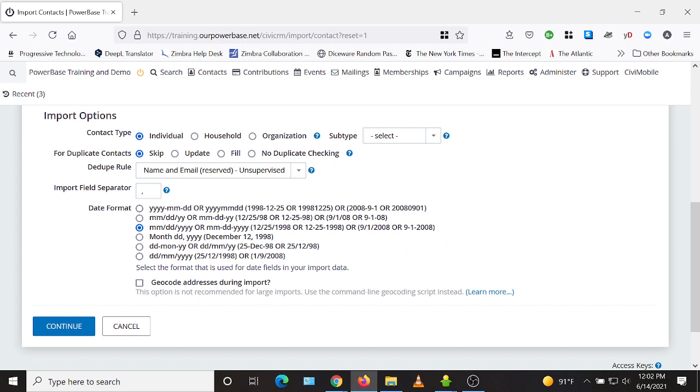Do not geocode the addresses during the import. That will just drive your import to a halt because it does a lookup on each record. The database will geocode addresses during a scheduled job. So I strongly suggest do not check this. It will get updated later. So I'm going to click continue.